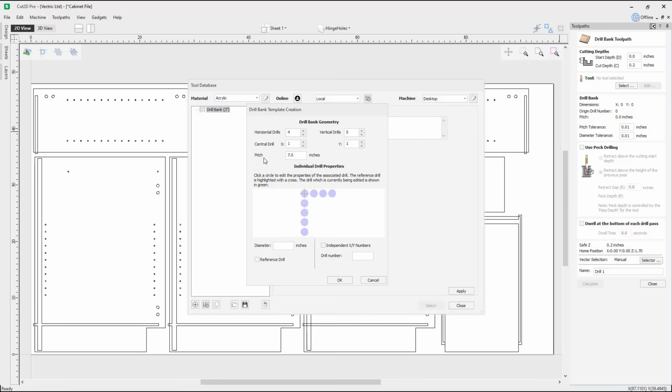Next, we're going to look at the pitch option here. The pitch is the distance between the center of each of the drills in the drill bank. So for our example here, the pitch will be 1.25 inches. In the next option, we have a diagram showing the current layout of the drill bank geometry that we have entered. Here you have the ability to select each drill in the drill bank separately. When you select each drill, you have these options below to edit, which is the diameter. So you can set the drills to different diameters, which I will show you later in the tutorial video.